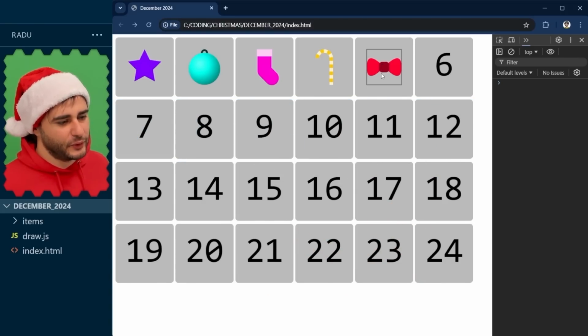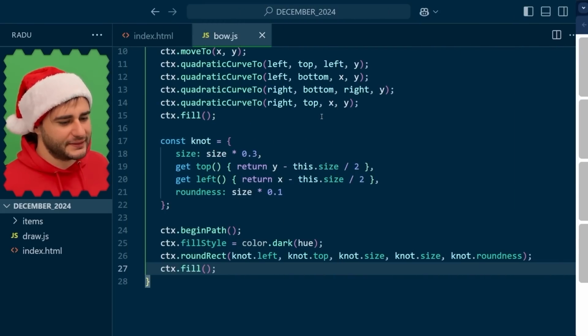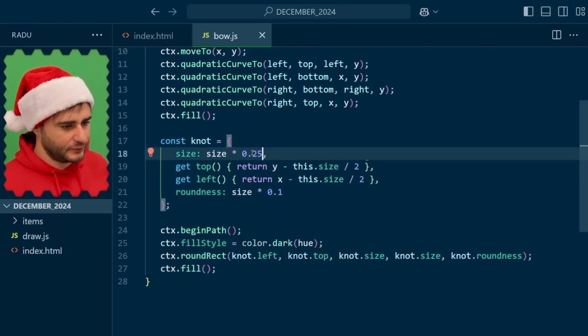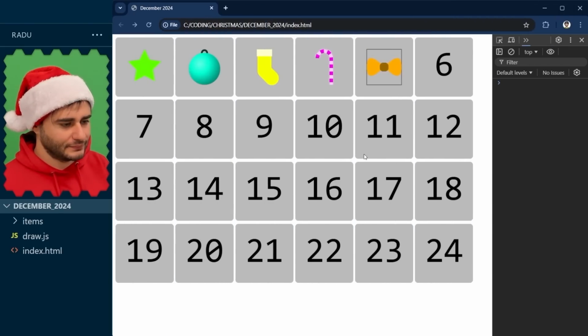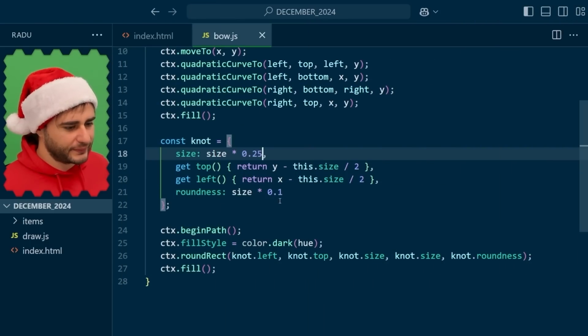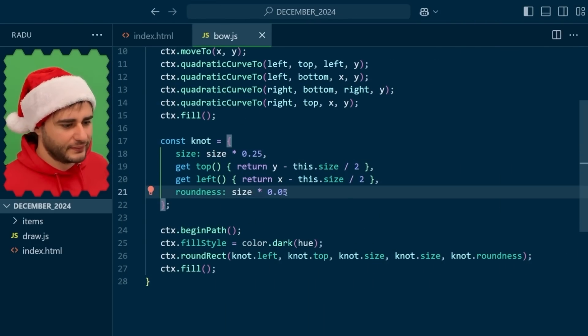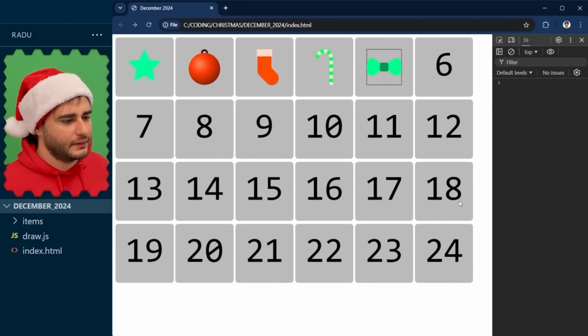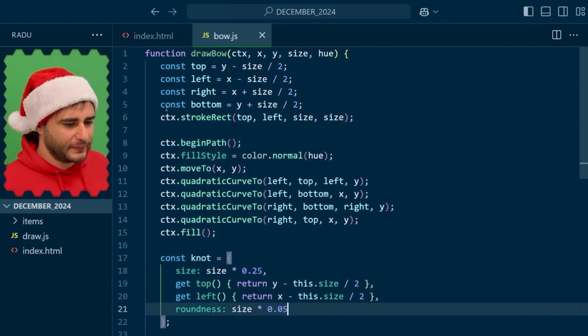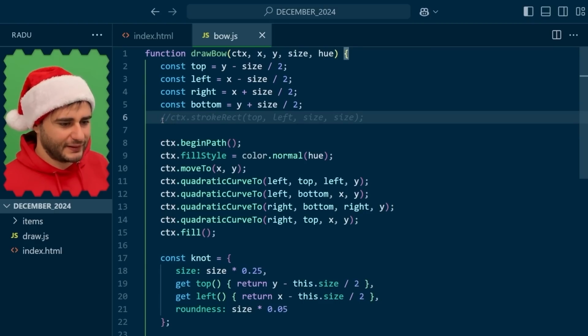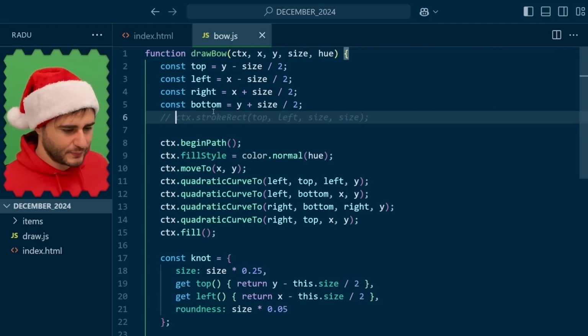Maybe this knot could be a little bit smaller. Let's try here, maybe 25. Yeah, but now it kind of looks almost like a circle, so let's also decrease this roundness by half. Okay, this looks good to me. What do you guys think? I'm going to comment this out and let you explore.